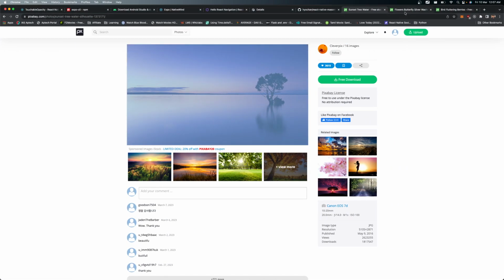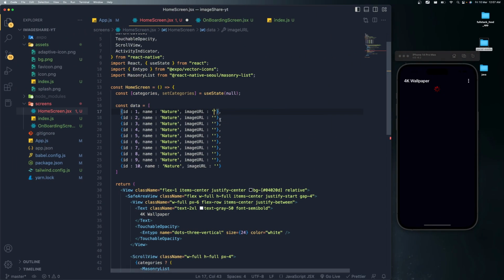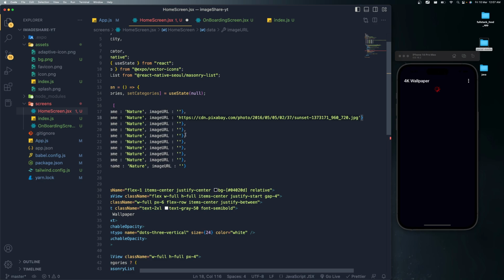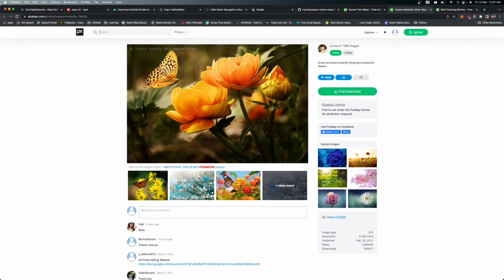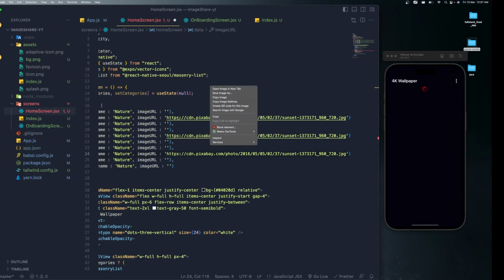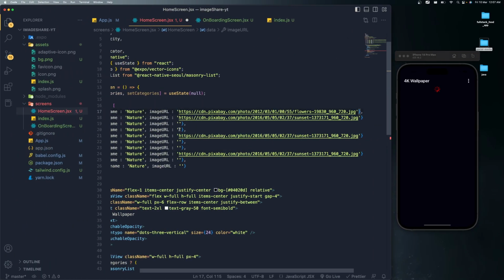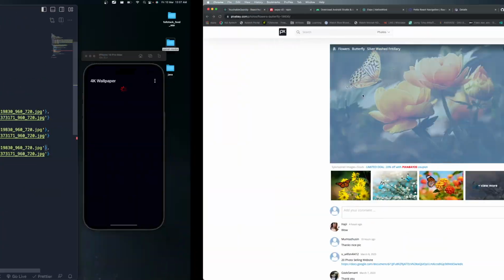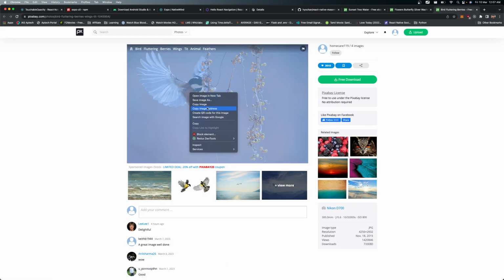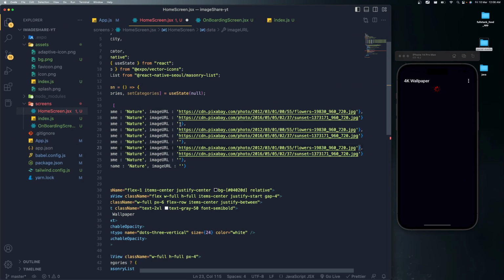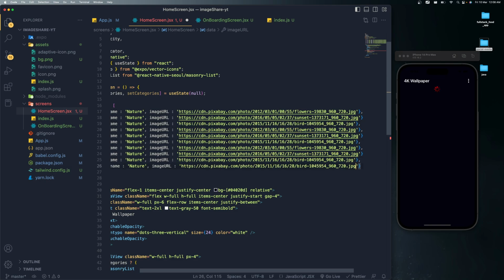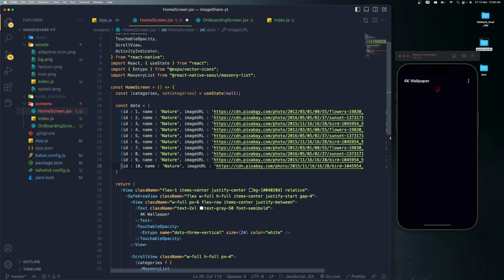Let me copy this image address and paste it several times in different places. Copy image address, then copy image address. Make sure they have unique IDs. Okay, so now we need to use this data inside here.